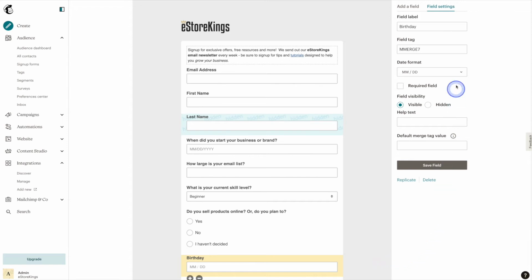So let's go ahead and edit the birthday field settings here. For the date format, we just have month, day, or day, month. It does not give you the option to ask someone the year in which they're born. We'll leave it as optional because it is personal information and some people just won't be comfortable sharing it. I'll leave it as visible and then add a bit of help text to give more context as to why we're asking this question.